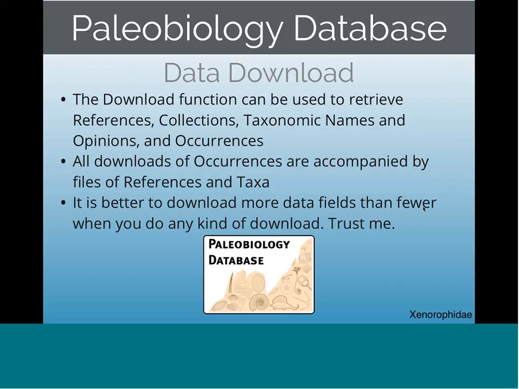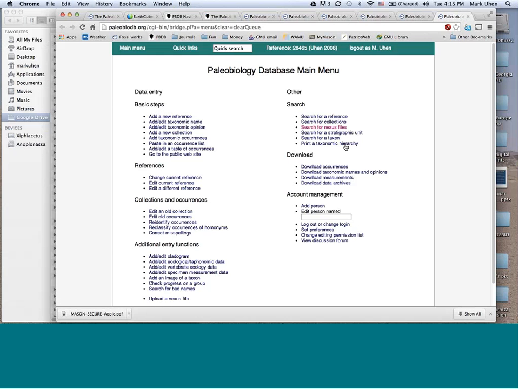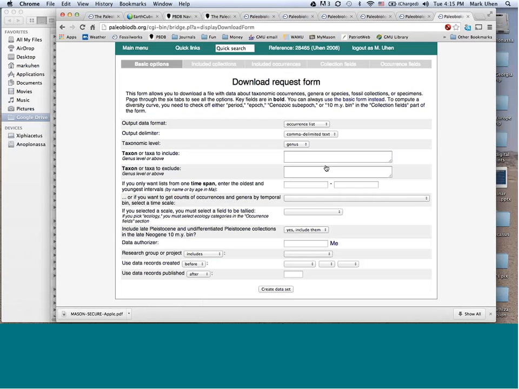Now, you can also download the data using very specific functions. So let's go download the data associated with this family. Right here, depending on what kind of data you want, you hit one of these buttons over here, and one will do the occurrences.